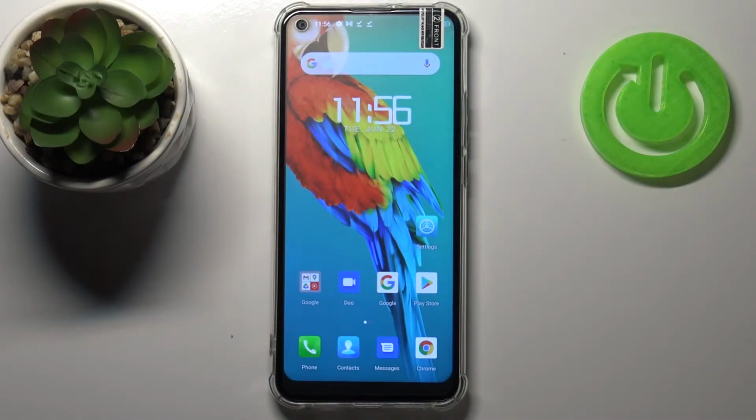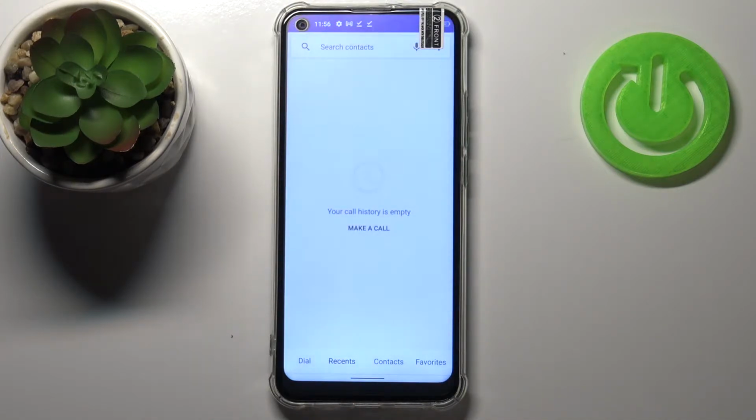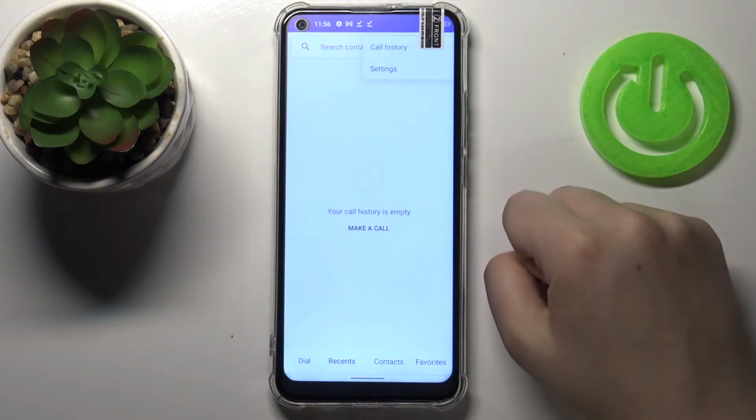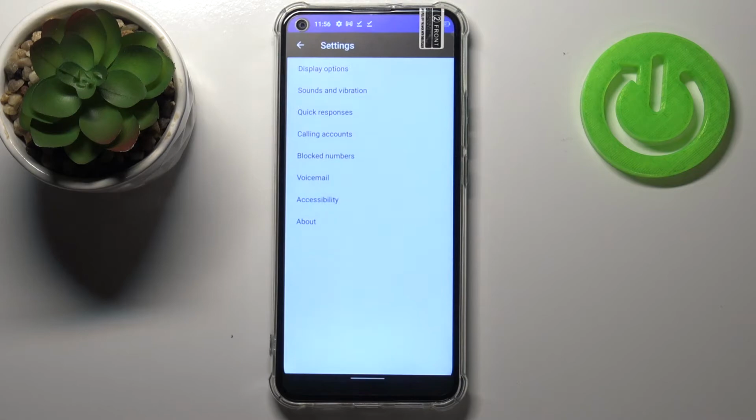Hi everyone, here we've got DOOGEE N30 and let me share with you how to block a number on this device. So first of all, let's enter the dialer and just go to the recents, for example. Now let's tap on this three dots icon in the right upper corner and enter the settings.